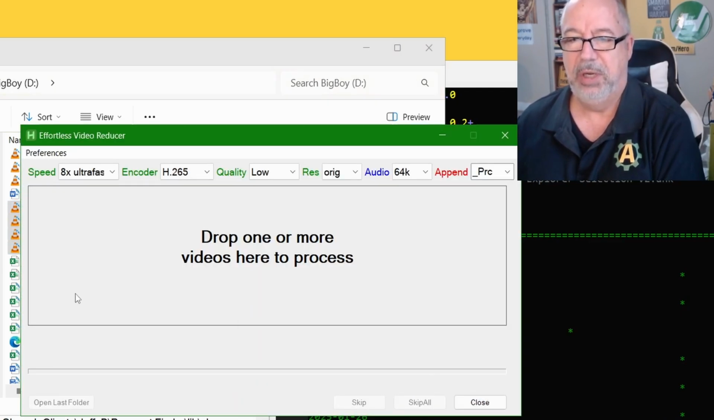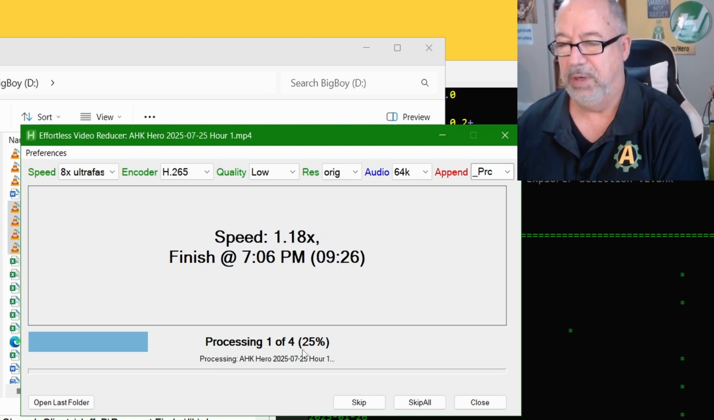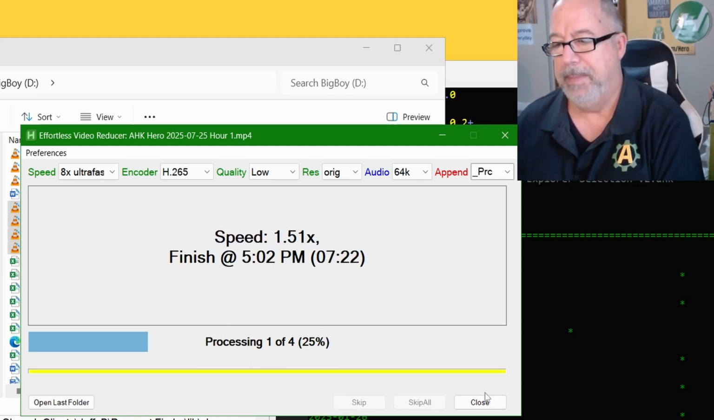But this will push all of these files, and it's going to start at 1 of 4, right? It's looping through all of those. So I'm going to say skip all. But you get the idea, right?